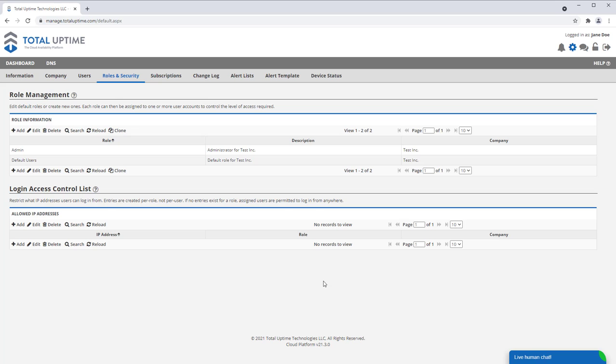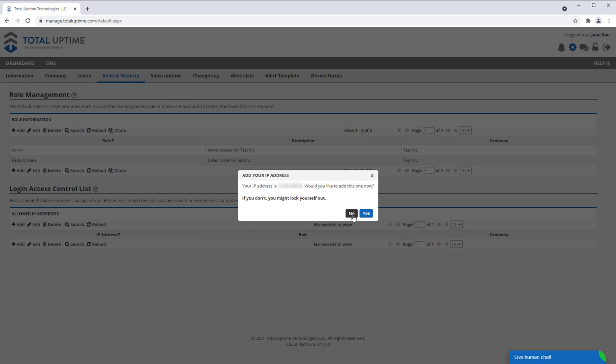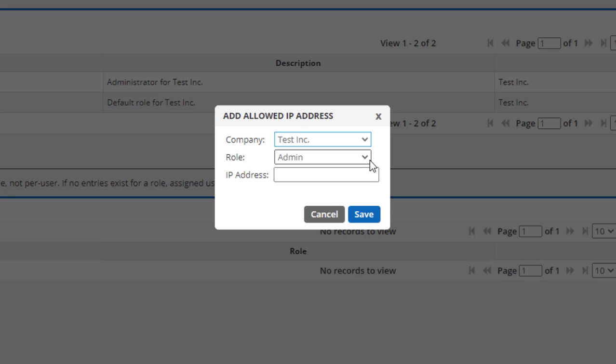In the Login ACL section, you can create IP address entries and assign them to a role. For example, if you only want users in an administrative role to access the panel from an office IP address, you could do that. You could also use this to restrict an API user account to only access from a specific IP as well, increasing the security of the API account, especially since they cannot use two-factor.